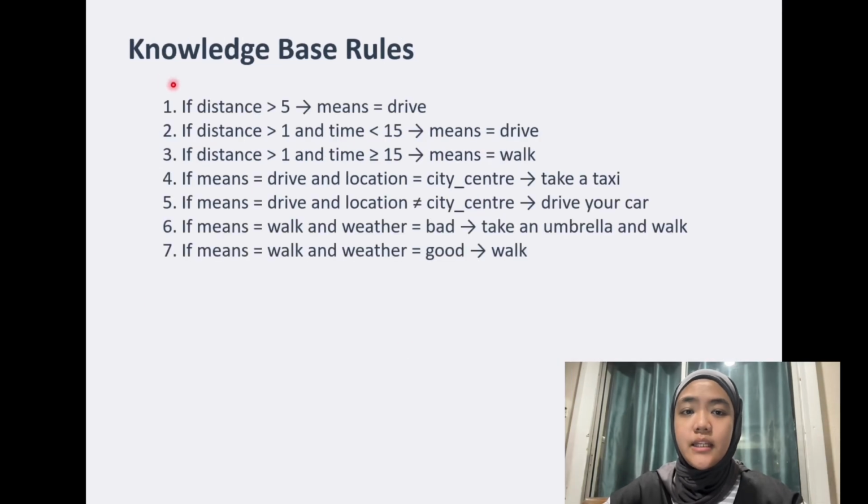First is the knowledge base used by our expert system. There are 7 production rules in total. Rules 1 until 3 determine the means of transportation, whether to drive or walk, based on distance and time. For the next rules 4 until 7, they determine the final action, like taking a taxi, walking, or driving your own car, based on the means or other conditions like location and weather.